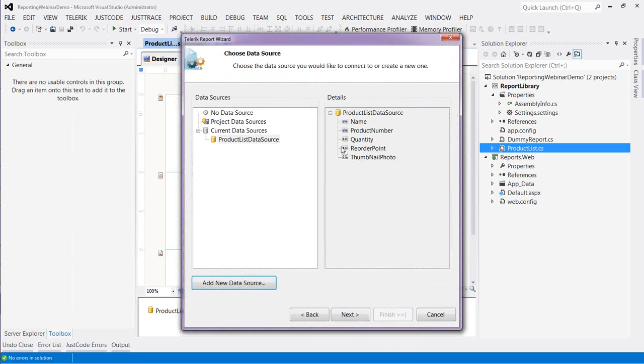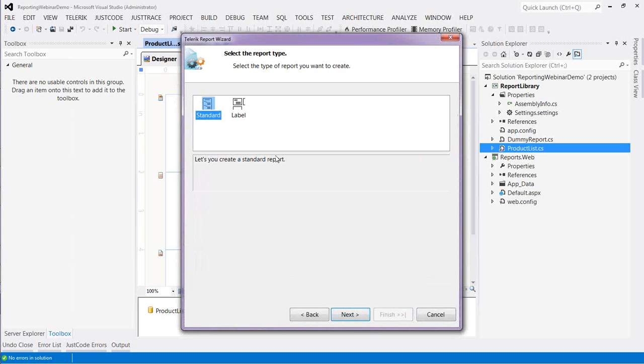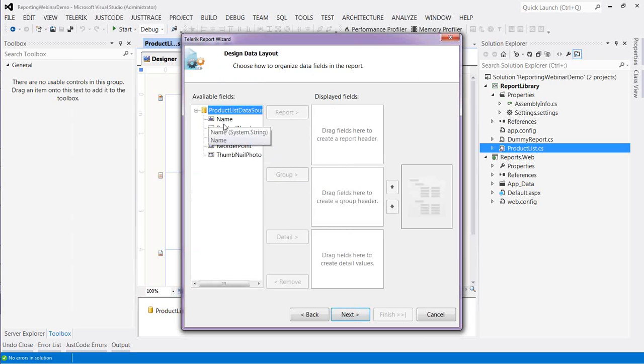So I'll say finish. As you can see, it has created this particular data source and it sees these are the columns. I will say standard. It's asking, do you want to create a label? Because in the reporting world, you can actually create labels, take a printout, cut it out, and that's a label. So you want to do that, or no, I want to do a standard report. Now I'll select name, product number, quantity, reorder point, and say these are my details. I don't have grouping or anything other than that. Rather, I want to show them as a detail.